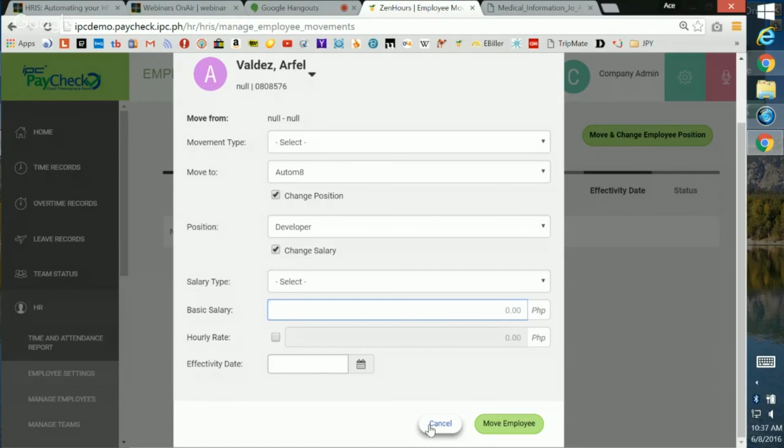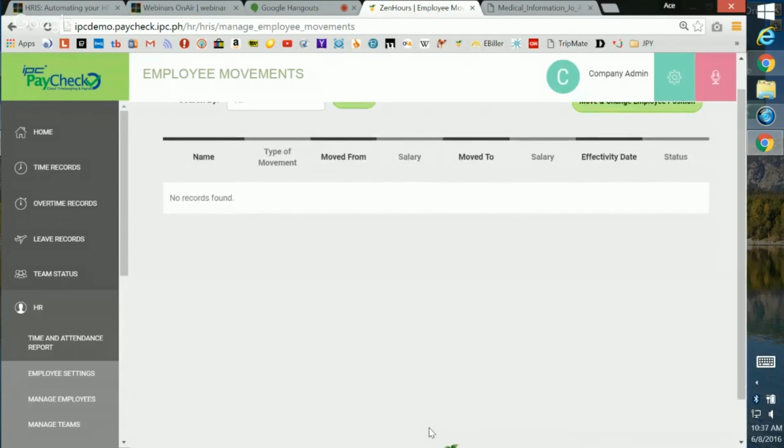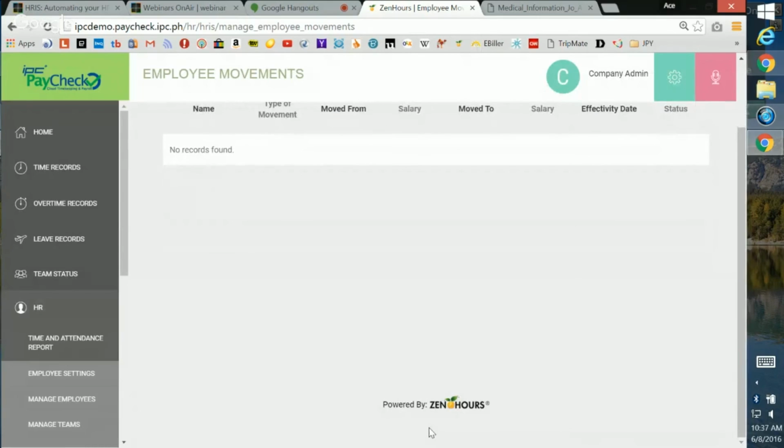Because as you can see here, just moving the person from one position to another really deals with a lot of things, a lot of intricacies that if you do not use an application such as IPC PayCheck, it's going to be a lot of tasks. Well, one or two employees, it might be just okay. But when you're dealing with 5, 10, 100, 200, thousands of employees, it takes up a lot of time. Takes up way, way too much time.